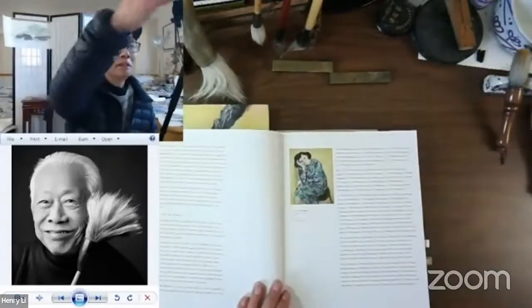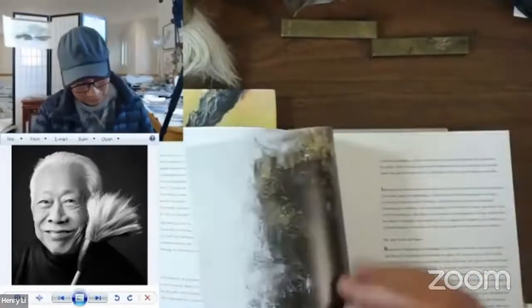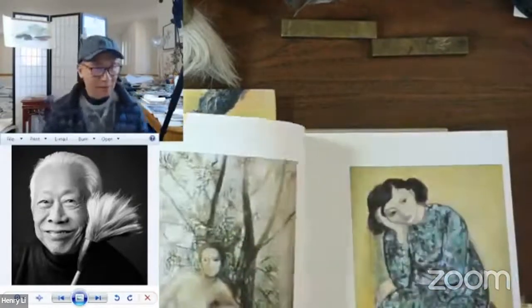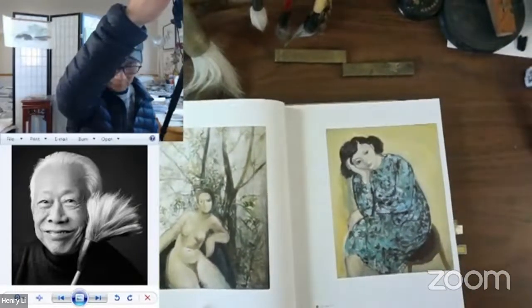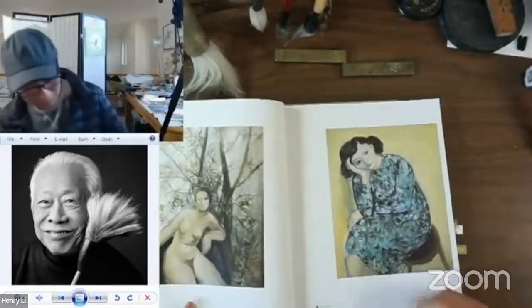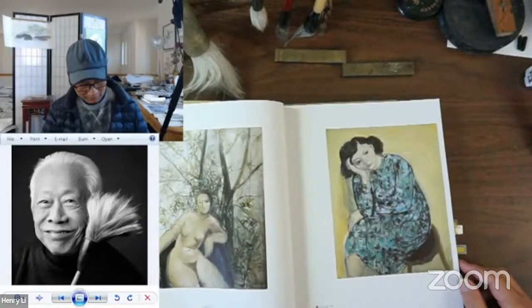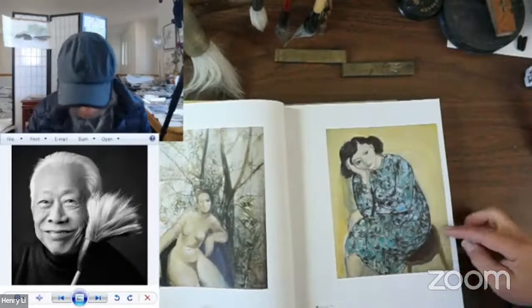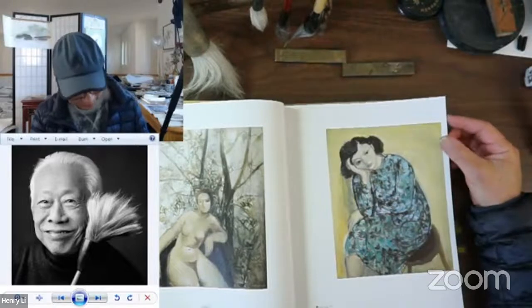I can zoom in a little bit. This is, I think we have a bigger picture maybe somewhere. It's a portrait of his wife, Lan. Portrait of my wife. You can see the influence of Matisse, Henri Matisse, right? Like this stool, very different than the forest kind of style.